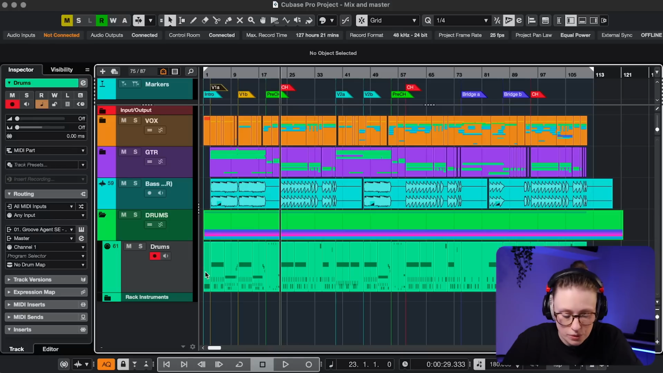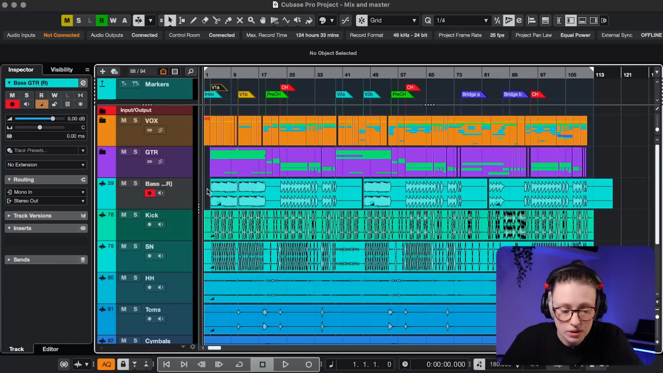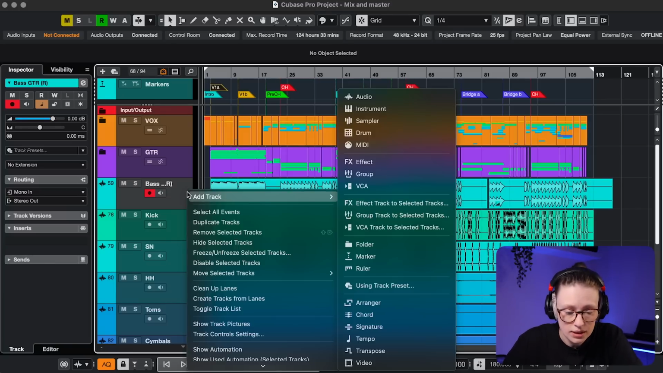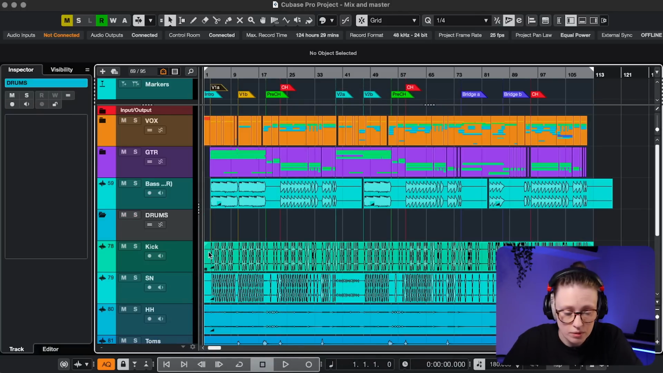And now I'll just mute the drum MIDI. So Shift M and import the audio. And because I like to keep my project organized, I'm gonna put my drums in a folder. So right click, add folder, drums, and I'll just drag them in.